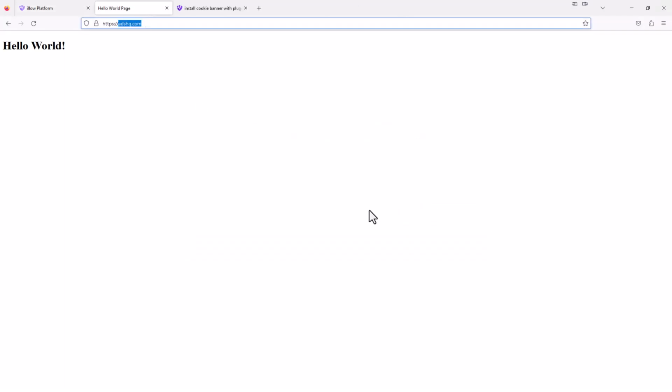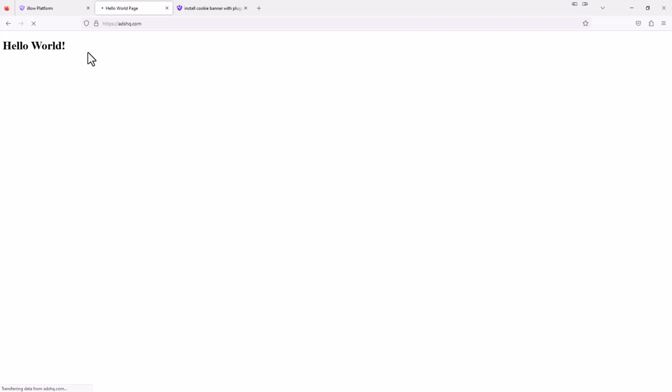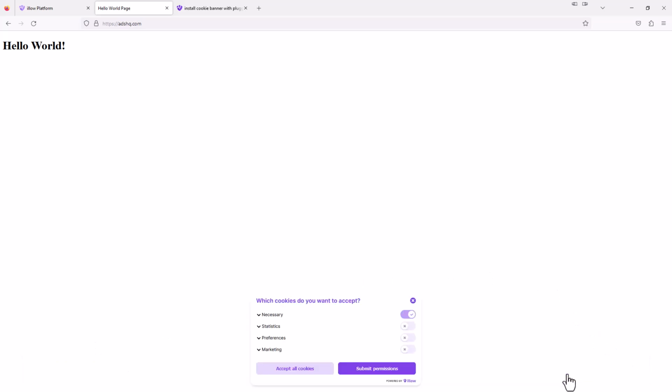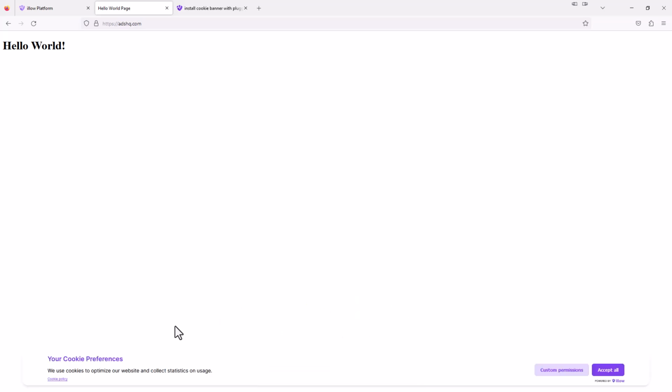Okay, I just uploaded it. Now I'm going to go back to this page and just refresh the page. And there you see it on the bottom of the screen, way down here, it has this cookie preference. So we can either accept all or we could do custom permissions and choose which cookies you want to accept. This is the default how it looks, but let's just play around with this a little bit.